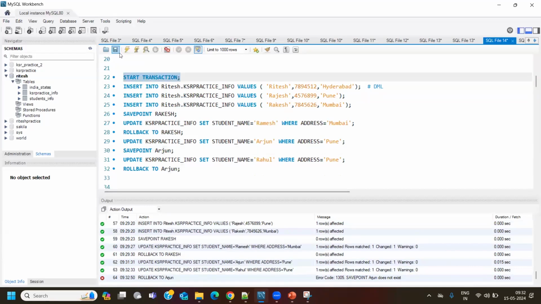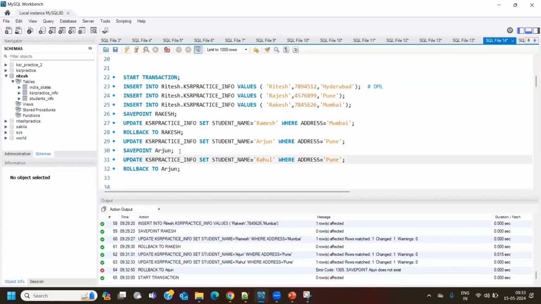Hi, Ritesh. For save point and rollback, do we need to use only the data instead of declaring a column name or something?